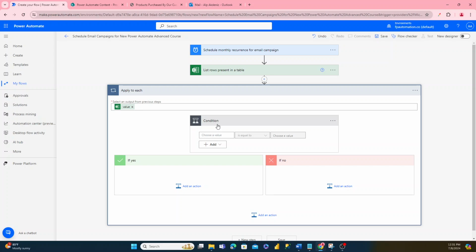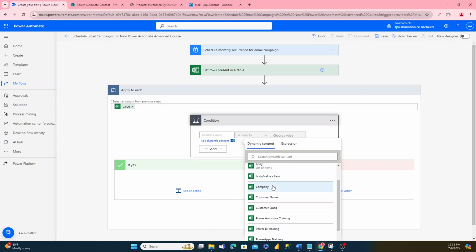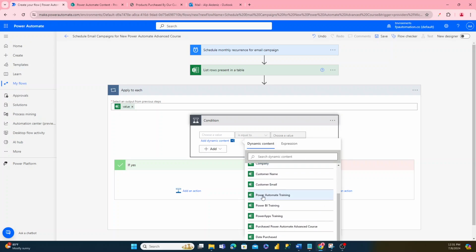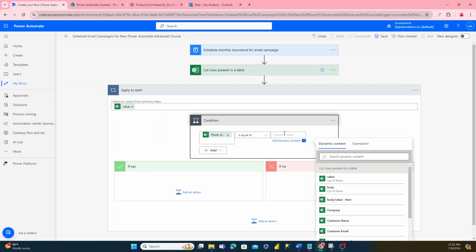If they're not, we're not going to do anything. So the first thing I'm going to do is go to the choose a value section right here, and I'm going to look for my Power Automate training column. That is a column on there for a particular product or service that we have, and I'm going to click on that one and set it equal to Y.